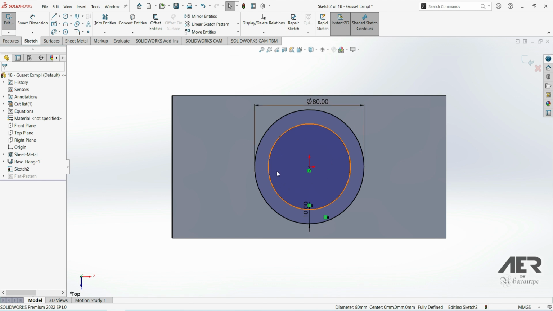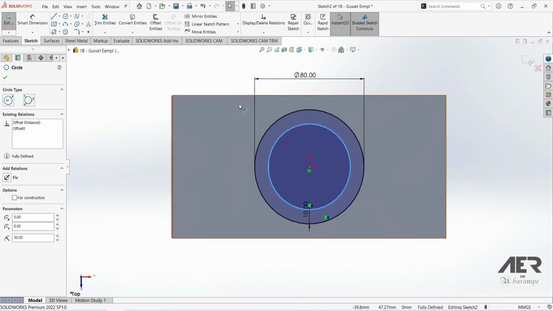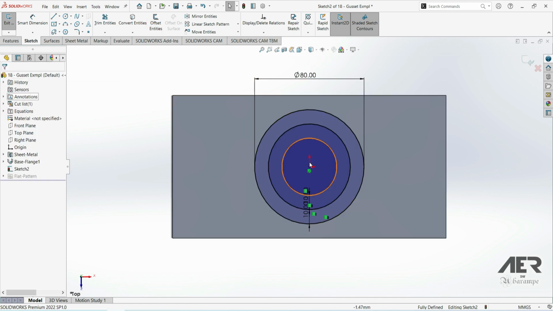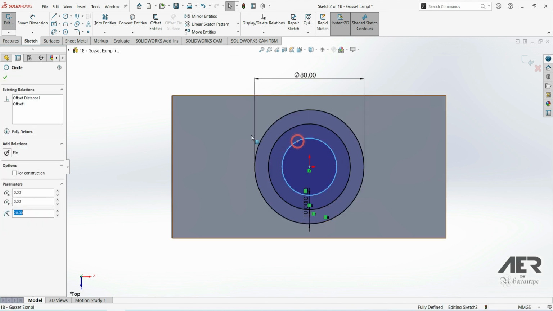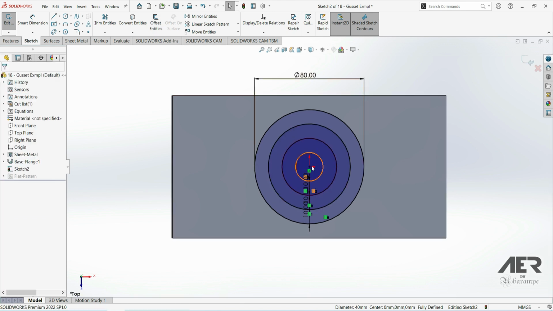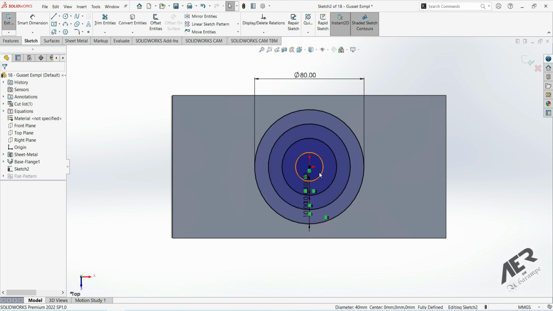Now let's do the same thing to add 2 more circles. Select this inner smaller circle, and then press offset entities again, and we're gonna offset 10mm inwards again. So now we've got one at 40mm, and then finally let's do the same thing for this inner circle. So select that circle, press offset entities, and then offset inwards by 10mm. So then we've got a 20mm circle in the middle. So we should have a series of concentric circles like this.